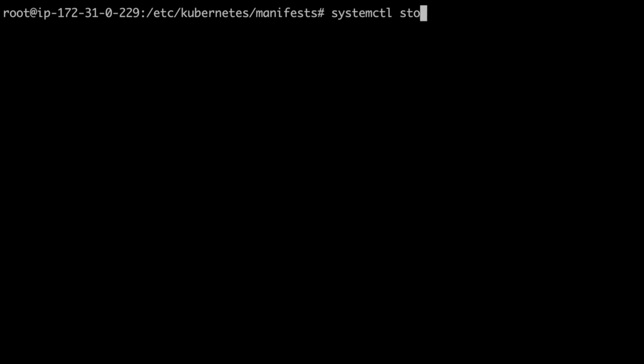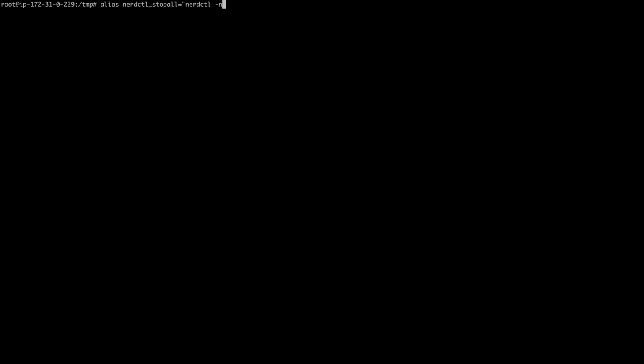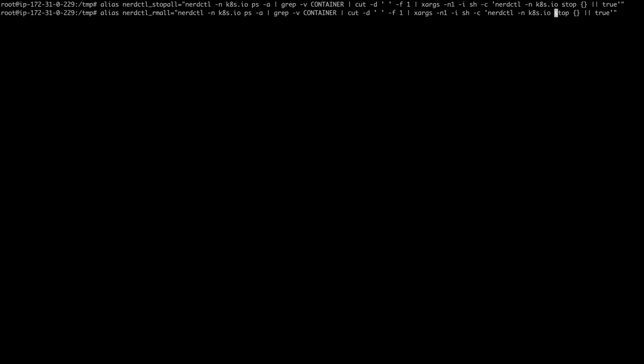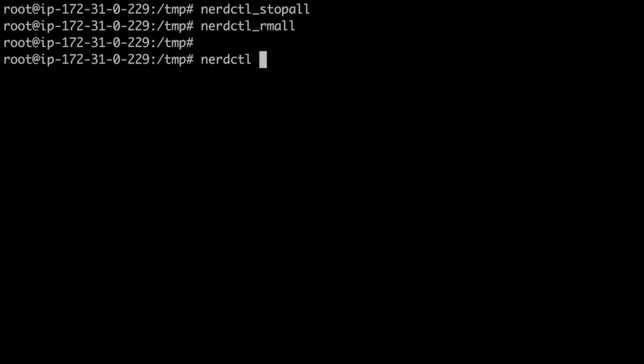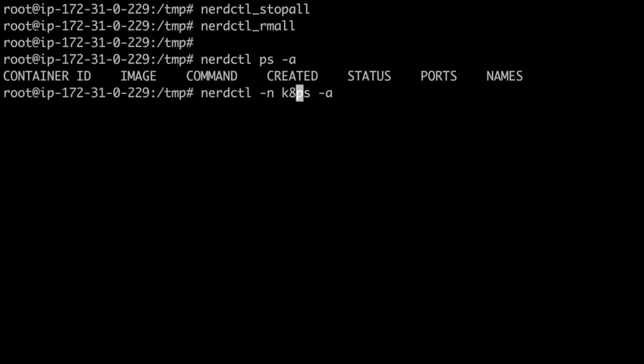The final component remaining for us is the kubelet. So let's also stop this as well. So we'll just do a systemctl stop kubelet. At this point, I'm going to create two aliases just to actually stop and remove everything via nerdctl so that we actually have a clean base. And we're just going to run those. Okay, as you can actually see there, that's looking pretty clean.